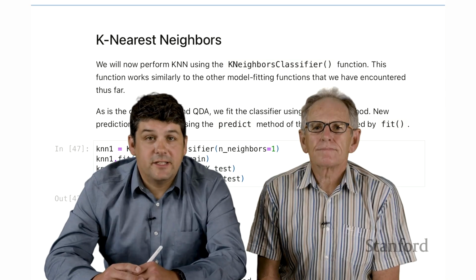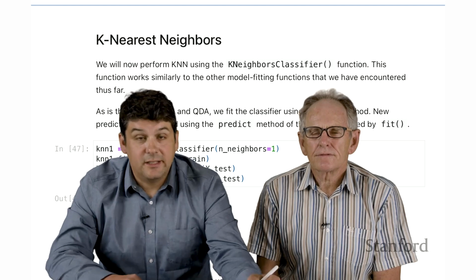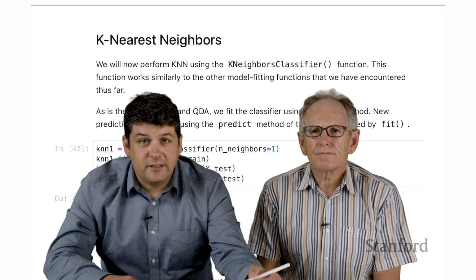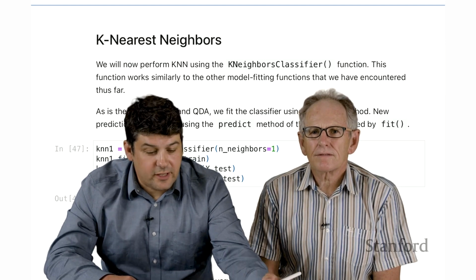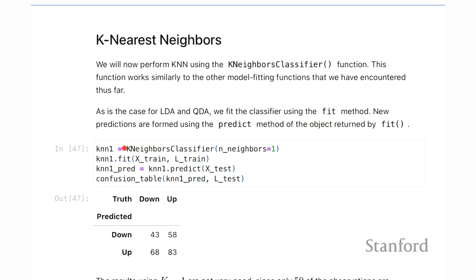Okay, the final classification method we'll talk about in today's lab is k-nearest neighbors. And although it's a different classifier to LDA and QDA, in terms of using sklearn it's quite similar. The difference is really in the actual method we're going to use. That's this first class we call from scikit-learn, the k-nearest neighbors class. We construct a classifier using the one nearest neighbors.